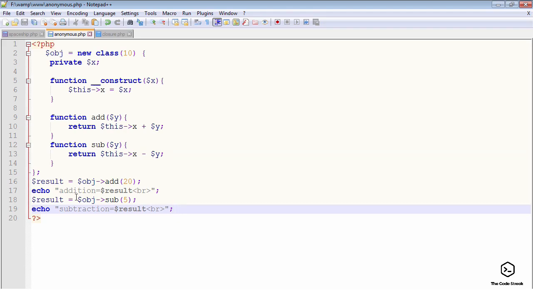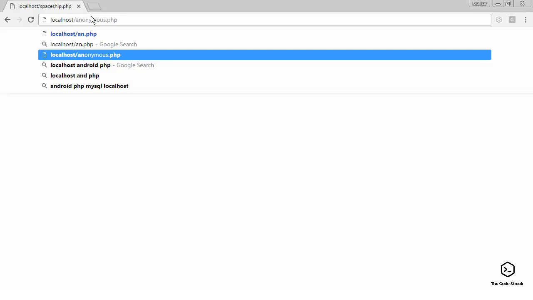So let us run this and see the result. This is the URL anonymous.php in my browser. Result is addition is equal to 30, subtraction is equal to 5. Addition is the first result, the call to the inner function add inside the anonymous class, and the second result is for subtraction.